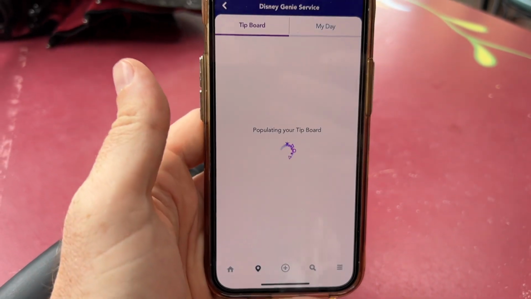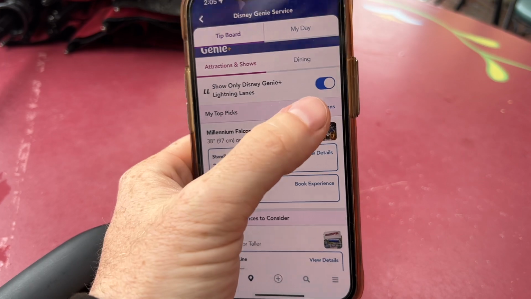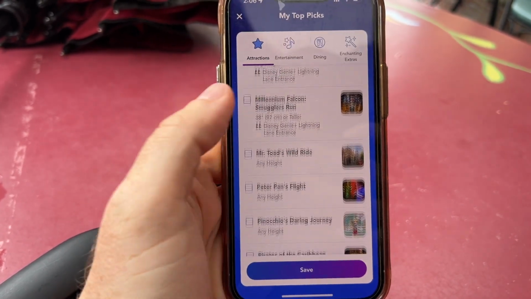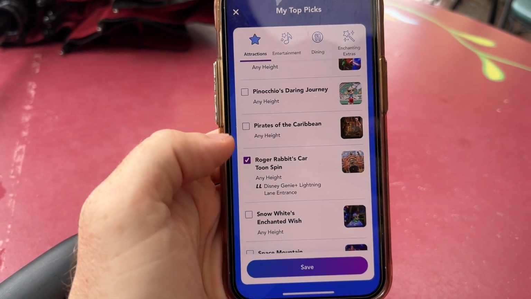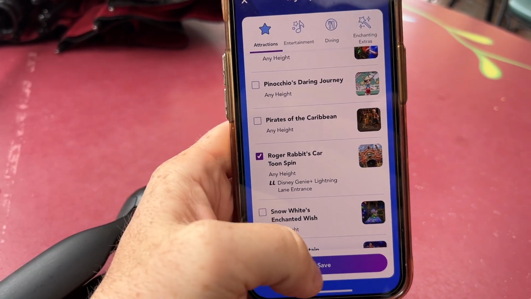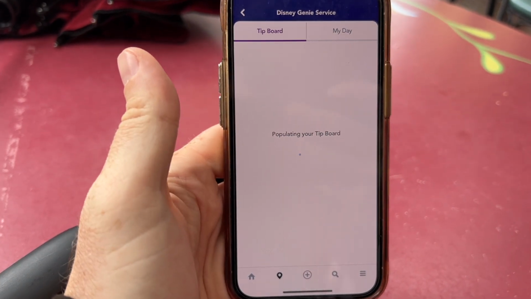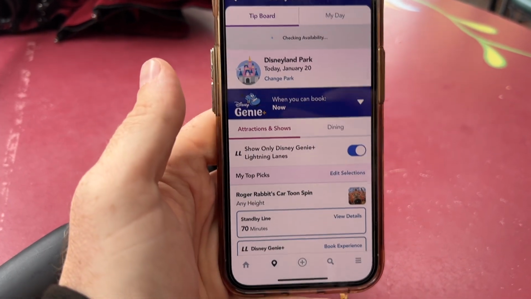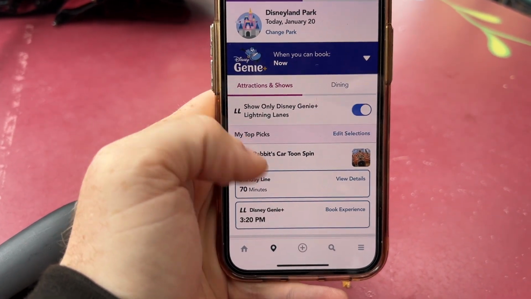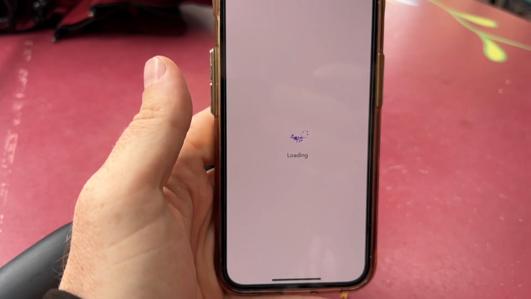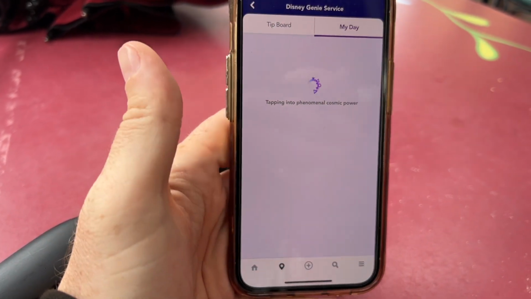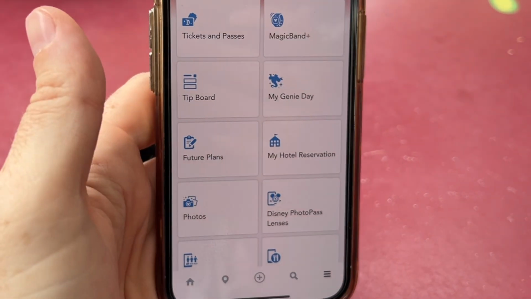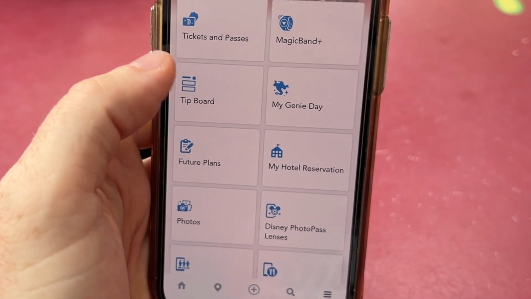So if we want to book a lightning lane, we just did Falcon, so I'm gonna edit the selection because I don't want Falcon to be in there anymore. What we're gonna do is instead pick Roger Rabbit's. Now I don't have to edit the selections. This is just to pin it to the top of the tip board if I want to refresh a couple of times. So 3:15 is the next availability, which is an hour away. 3:20 now, so I'm just gonna go ahead and grab it. So I just grabbed a lightning lane. Pretty simple to do.